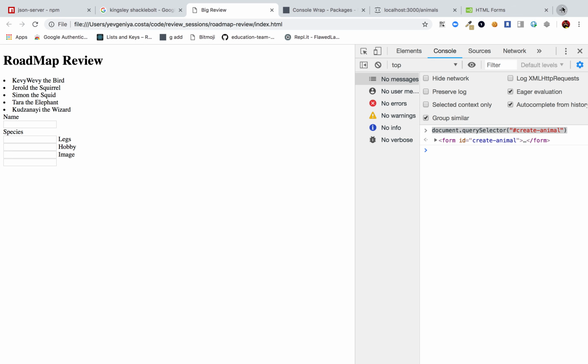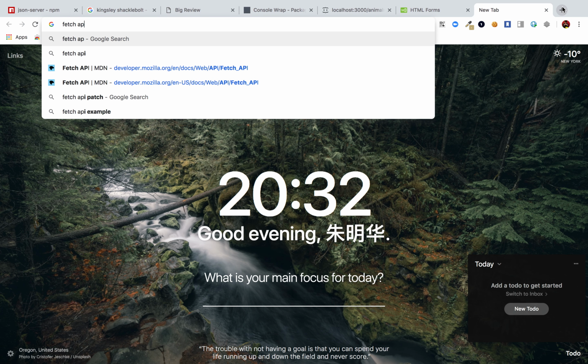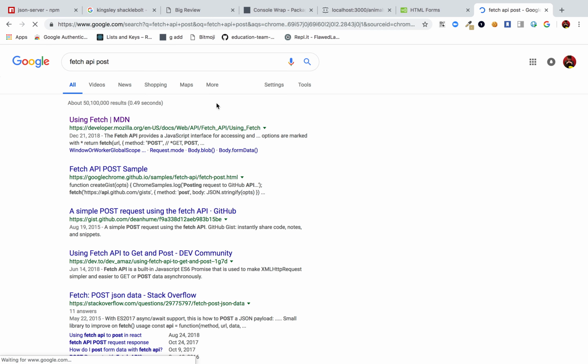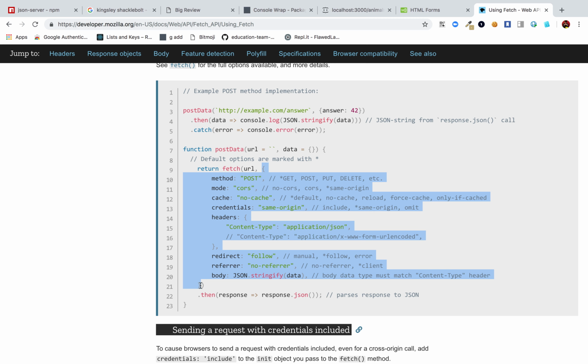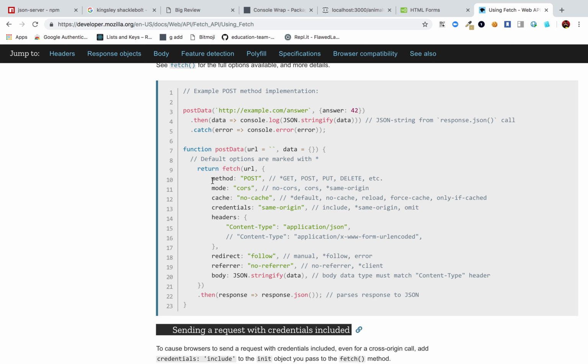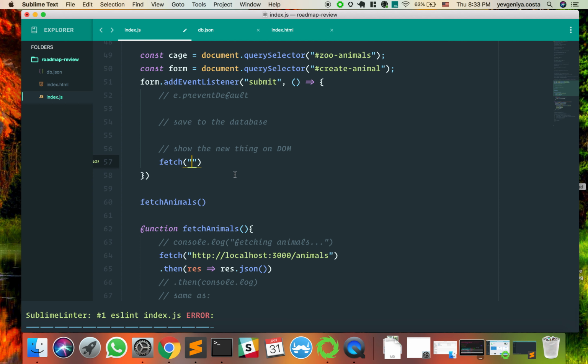This is the part where I need to Google fetch API post, because a lot of stuff comes up. And there's a very clear example in the documentation of how to post stuff. So you have your fetch, you have the URL, and now it takes a second parameter, which is an object. And there you tell it the method post, that you want to post something. And you need to tell it headers. And you need to give it a body. We don't need to do this other stuff. So what's the URL that we're trying to post to?